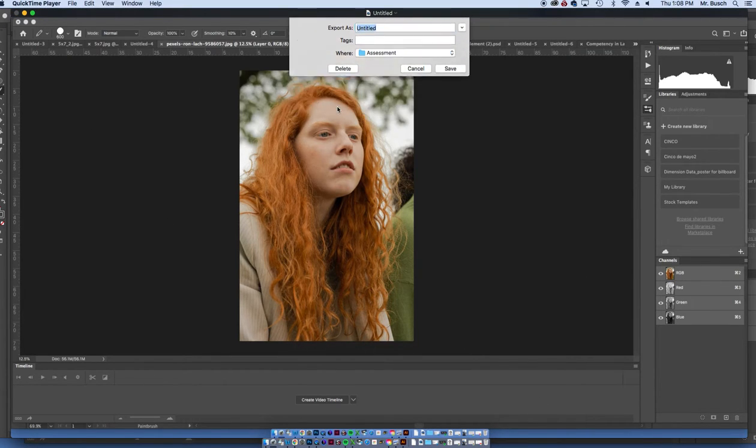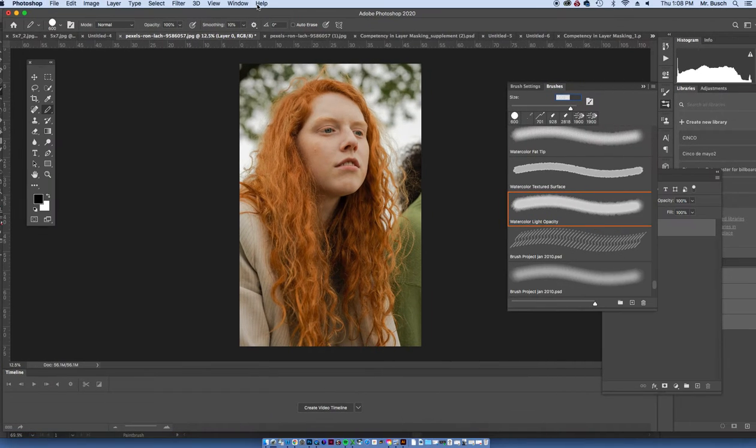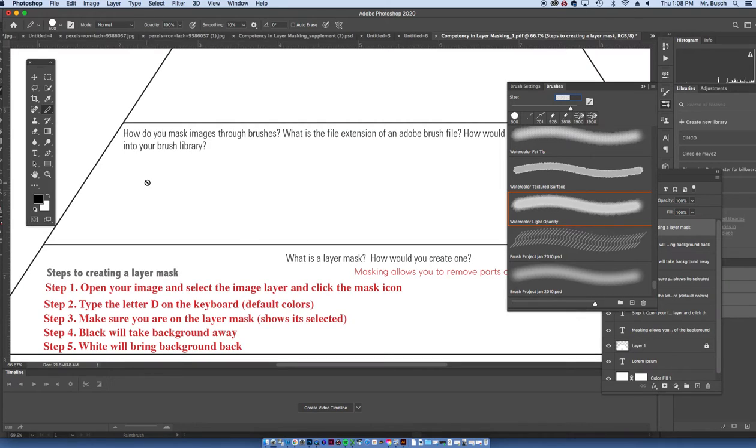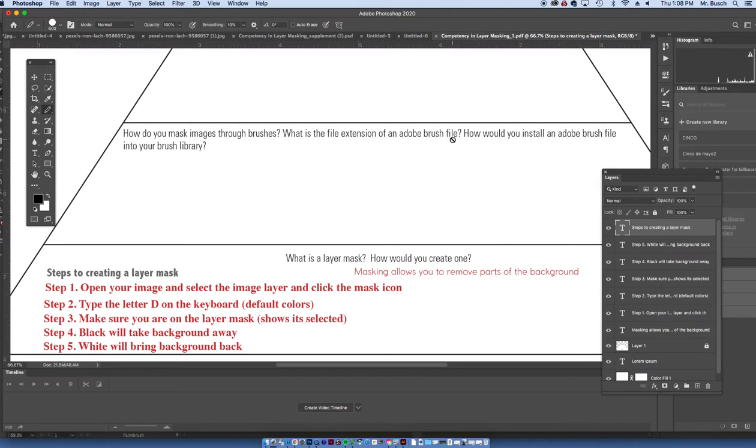Let me go ahead and delete that so you can see this. Okay, so here is an image. We're going to go to level 2 of our competency triangle. Let's go to that and look at that. So how do you mask images through with brushes? And what file extensions do you need for Adobe Brush Files, and how would you install the Adobe Brush File? So we'll talk about that first. How do you mask images through brushes? I'm going to show you that process right here.